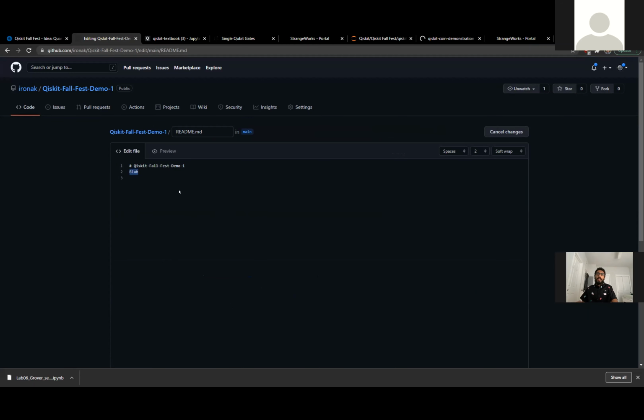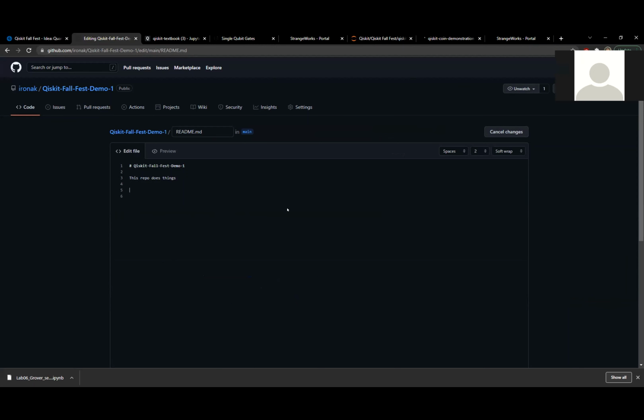You can click on README.md, and this just has the description here, but then you can click edit, and then you can say, this repo does things. And then what you'd do is address those four points which we mentioned in the slideshow. So you'd say, in this project, we used Qiskit to implement a quantum, I don't know, what would be something fun? Wormhole, I don't know. I don't think that would be possible.